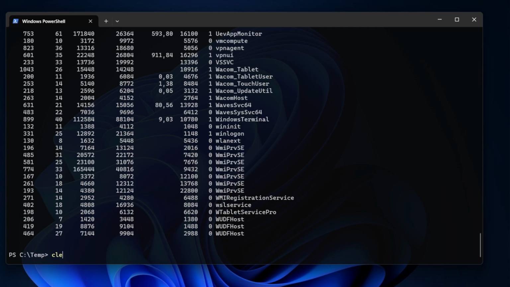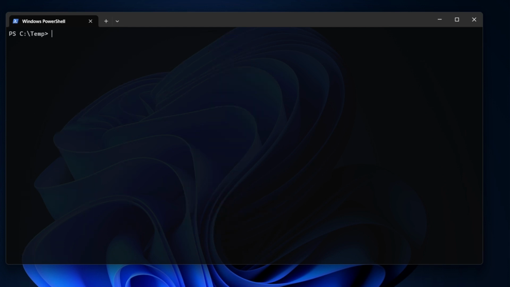But what if you're looking for a specific process? You can filter results by adding -Name process name. Replace process name with the name of the process you're interested in. You can filter with wildcards here as well if you are unsure of the name.